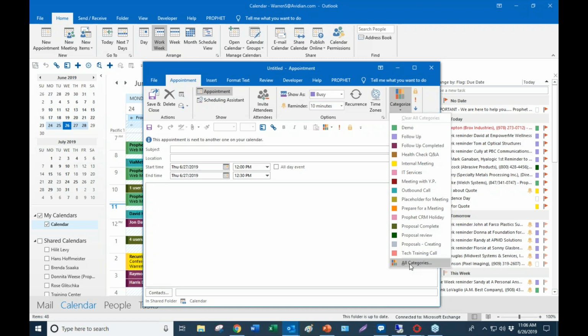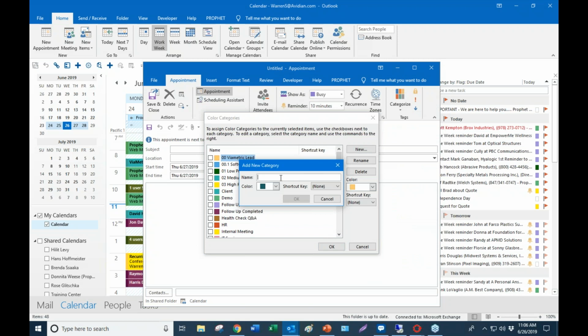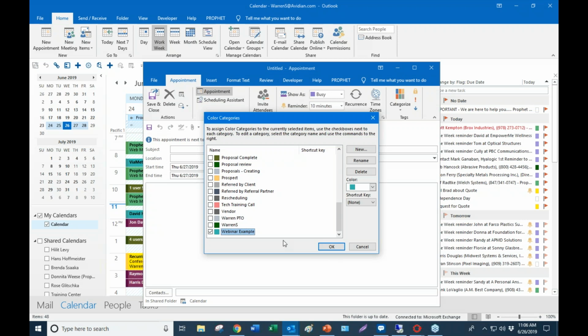By selecting the categorize function and going into all categories, you can see your list of categories. And then you can also create new categories, such as a webinar example. I'm just typing in the name of the category so that I can refer to that later. And maybe I want that one to be kind of a blue. So now I can choose from all of these different color schemes.